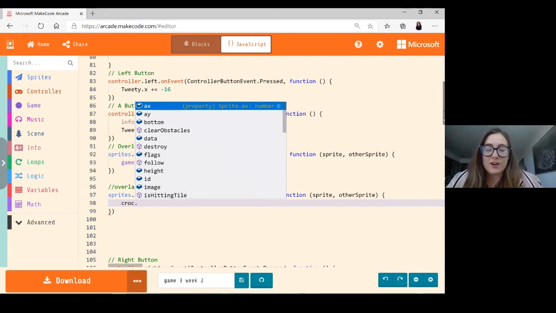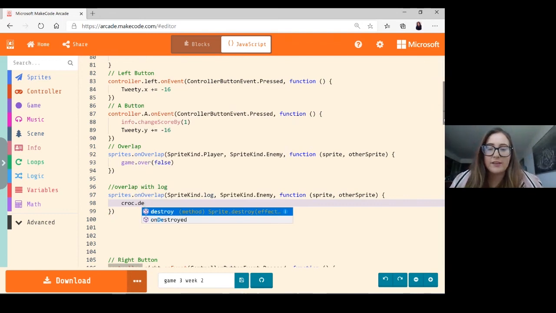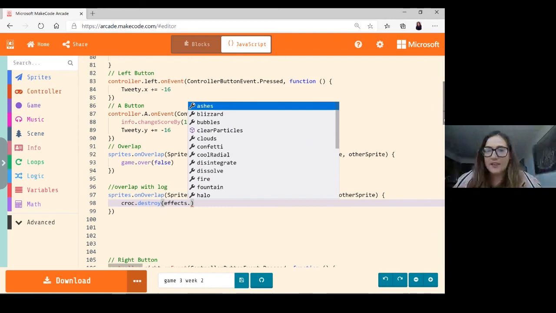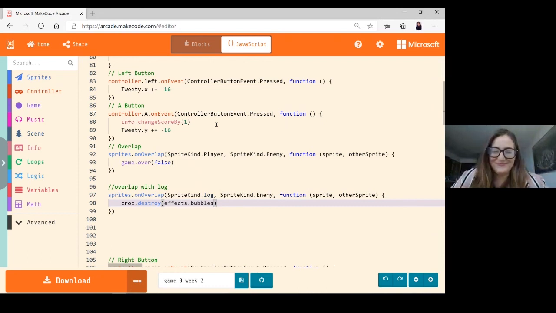So croc dot, and we usually say destroy, don't we? Destroy sprite. Okay, destroy is there. And I'm going to destroy them with an effect. I'm going to say effect dot, and then I have all my effects. Okay, so we'll go with an ode to bubbles. What do you think from our last game? Good idea. Now, there is a problem with this code.